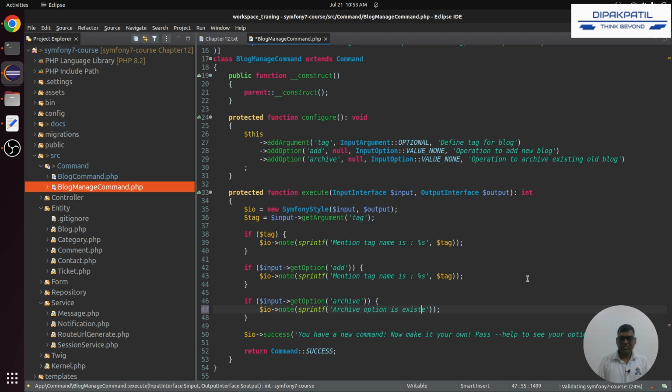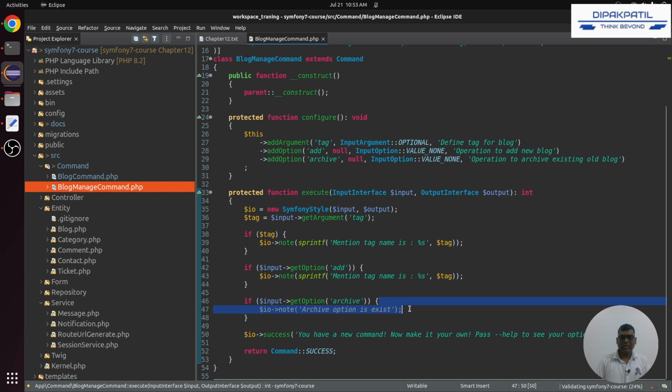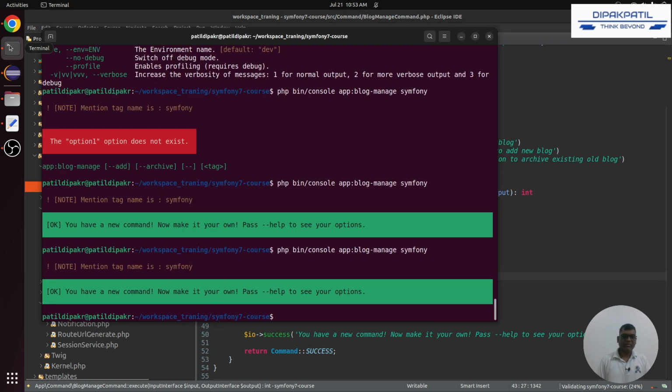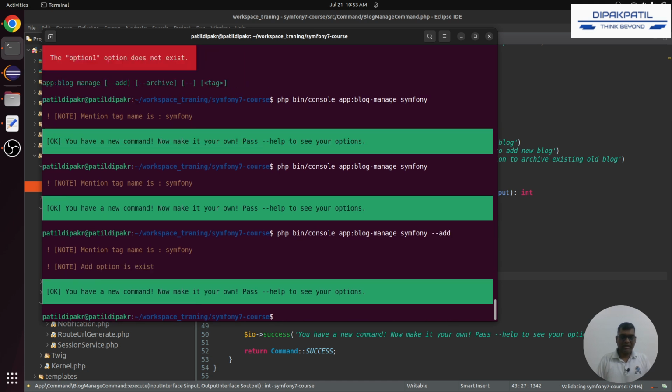I'm just going to print a simple message. As we are not replacing anything, we don't need that. Okay, so let's check that. Nothing is printed, but when I use the add option, how can we pass the option? By using the two dashes we can pass the option. So see, the add option exists. Let's check.